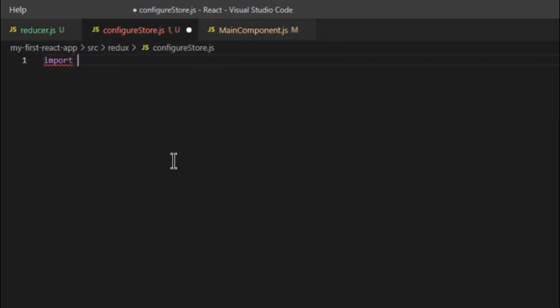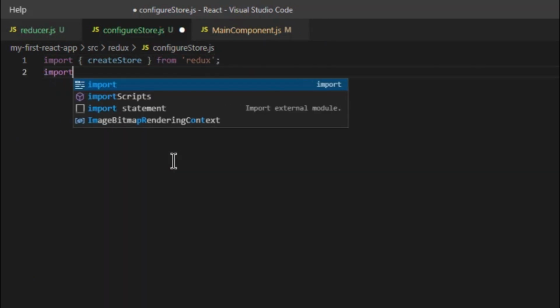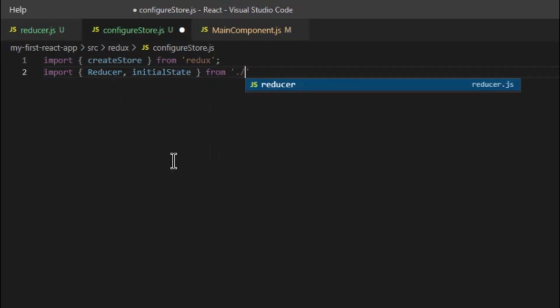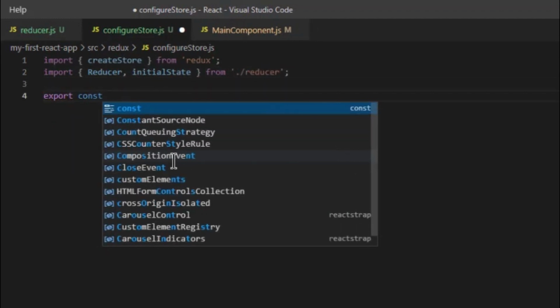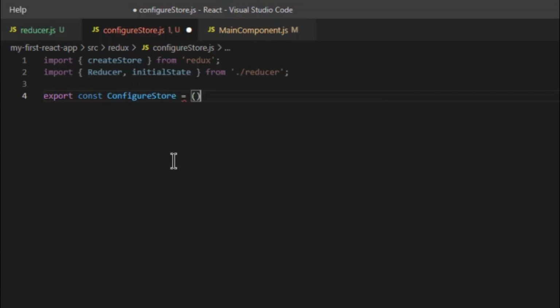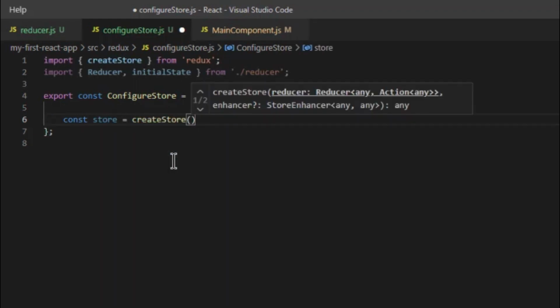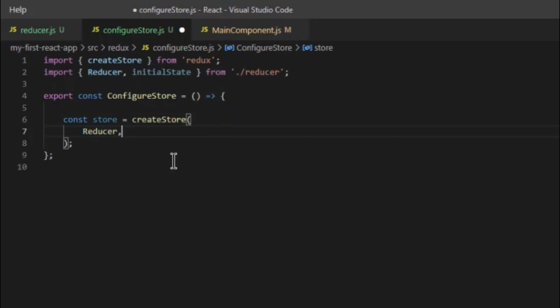Now in configureStore we will create our Redux store. For that purpose, let's add some imports. Add the configureStore const and create a store using the reducer and initial state, and return the store.